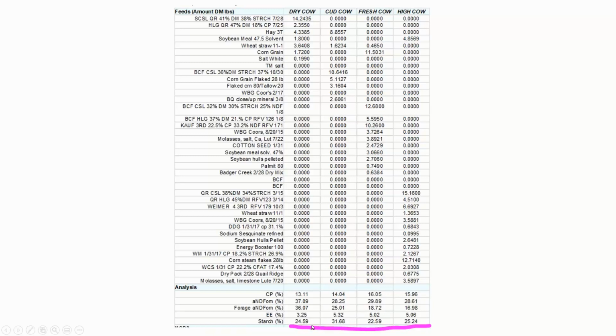And again, this is a severe example that I saw on a dairy, but the starch level that was actually going in the dry cows was 24.5. Close-up cows were being fed 31.6. Fresh cows were back down to 22, and high cows were not even as high as the close-up cows. So the idea, somebody was trying to chase energy in this bunch of close-up cows.